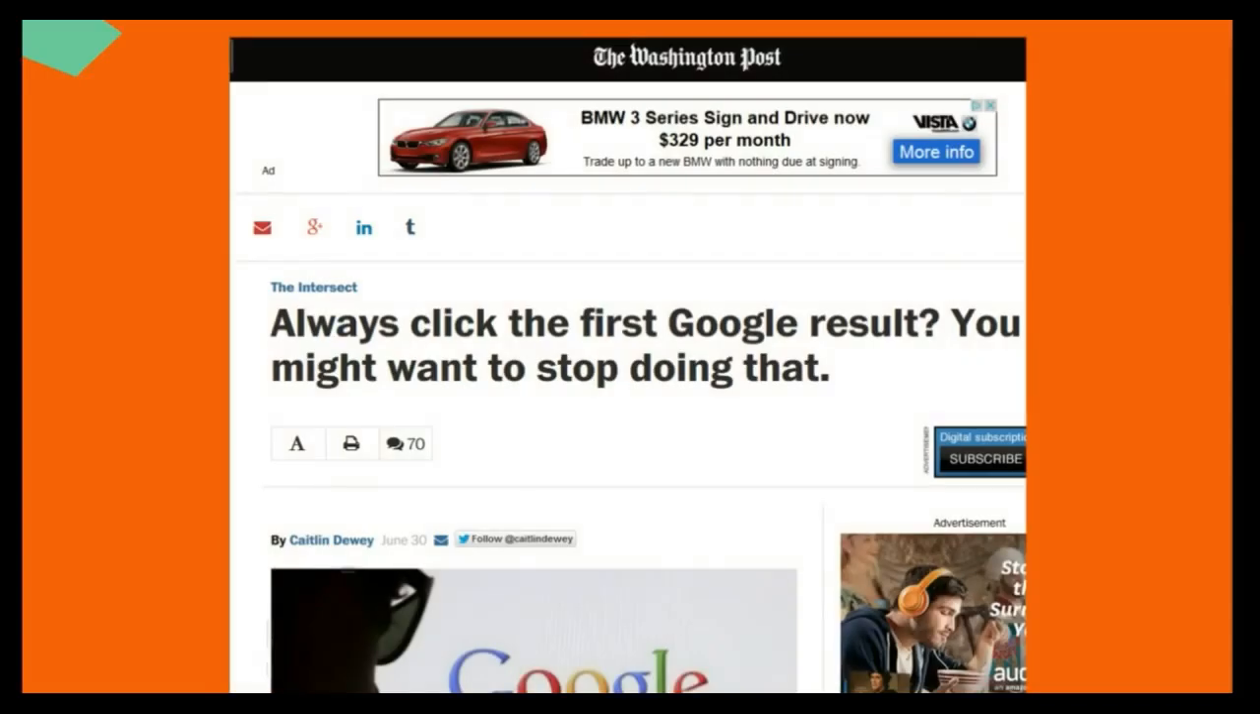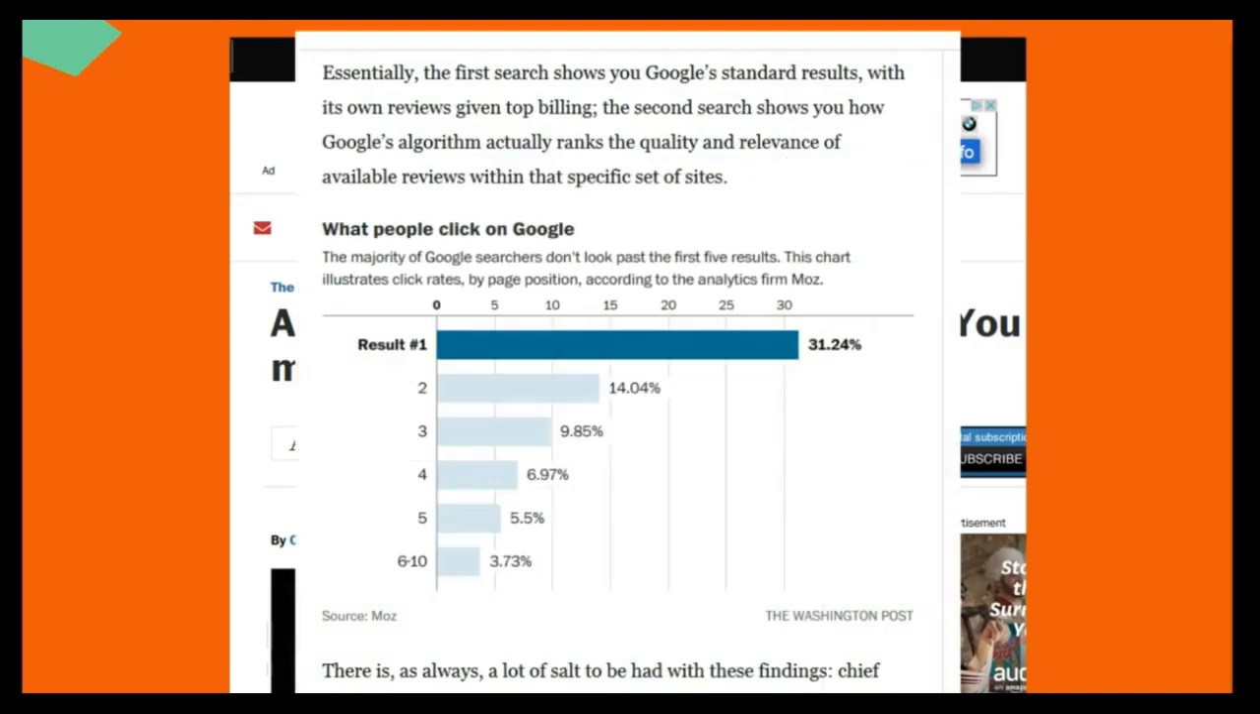This is from the Washington Post, and their research found that the majority of people actually look at just the first thing that they find on Google, which is a big problem. And let me give you an example of why. The example I'm calling the Google dinosaur.